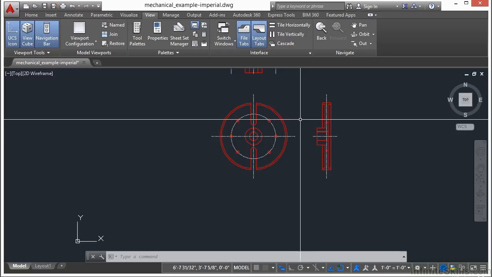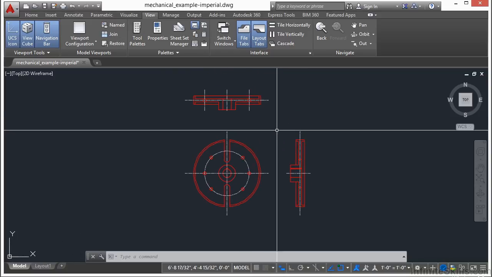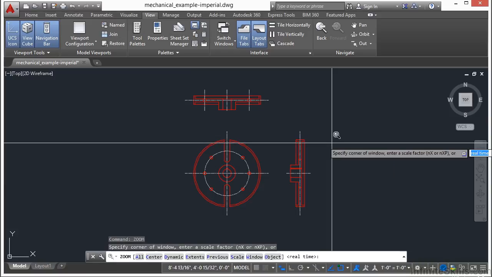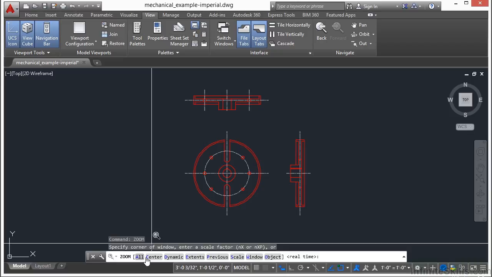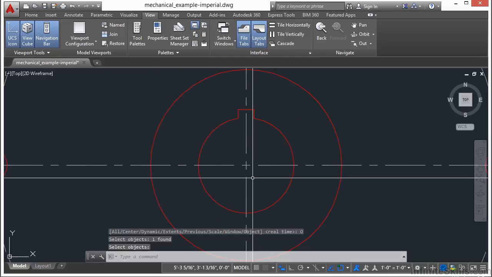So you can see here the zoom command is very complicated. You have a lot of options available to you. Now you can get to these on the ribbon, or you can get to them on the command line. Just type in the word zoom, press enter, and you have all of your options right here on the command line. Just pick the one that you want and perform the zoom command.